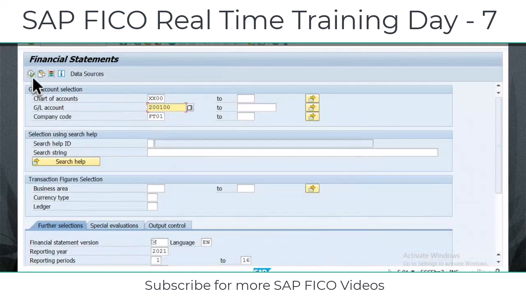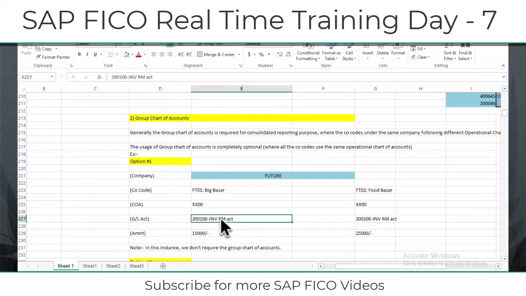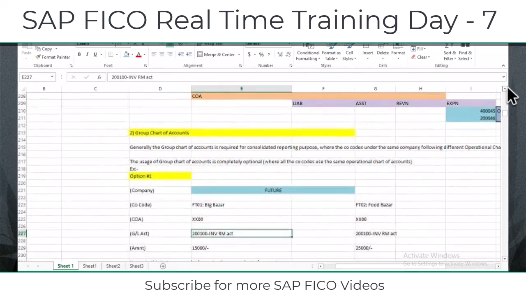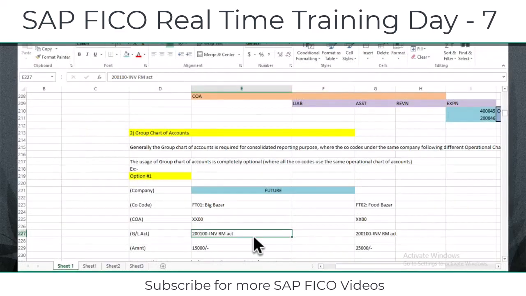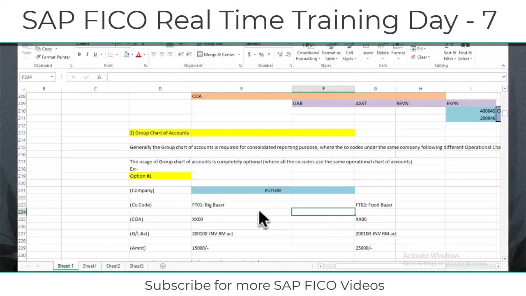After creating all the settings and postings, if I execute it, can anyone tell me how much amount the system will display? Don't write, I'll give you time. Please concentrate and try to understand the examples. With this combination, when I execute it, tell me how much amount the system will display. Total of both might be 15,000.